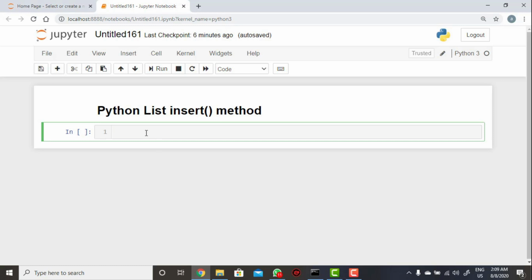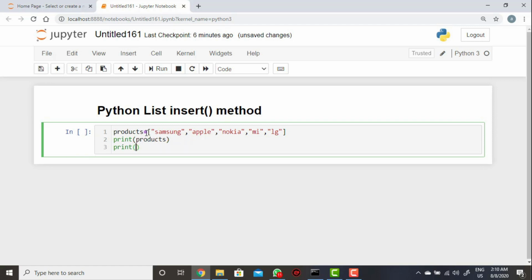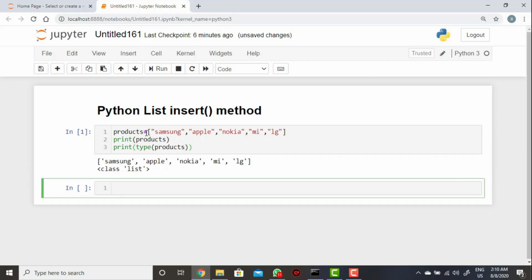I am just taking products equal to, you can take anything: Samsung, then Apple, then Nokia, then MI, then you can go for LG. So these are the values I have. Now I'm just taking print of type of products. So then this will be the list.